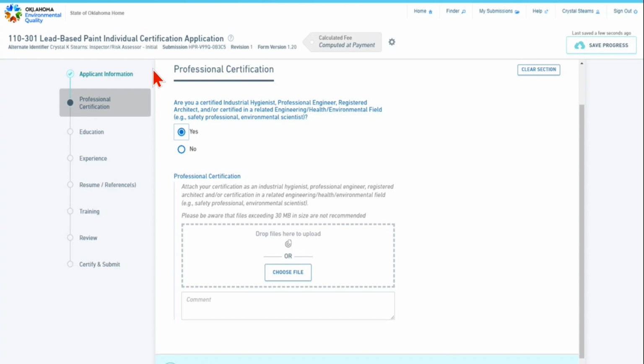Verification of the requirements you will need can be found on the DEQ website in OAC 252-110 Oklahoma Lead-Based Paint Management Regulations. If you're completing the application for a risk assessor, the next section will be an area to list and include information on any professional certifications you may have.